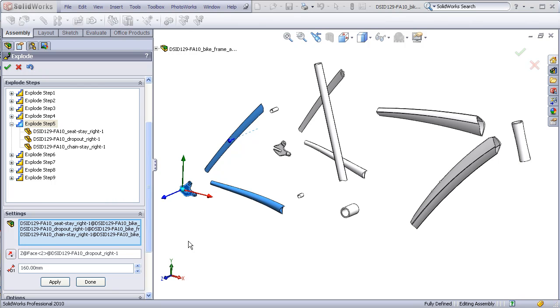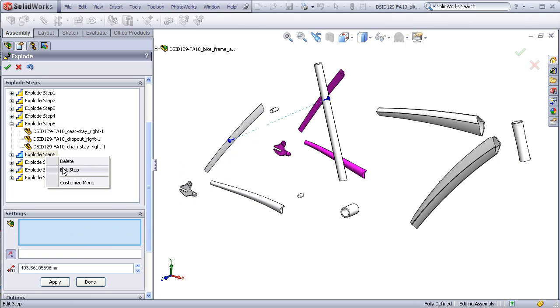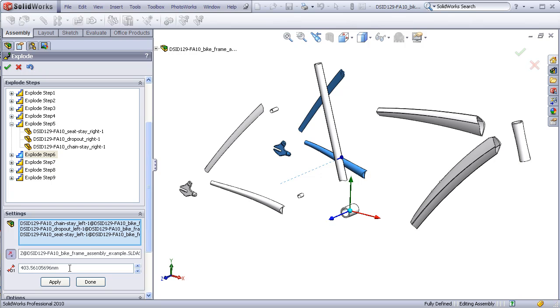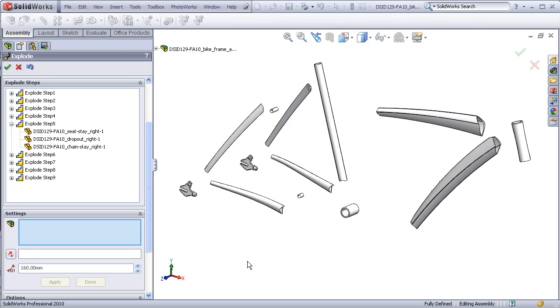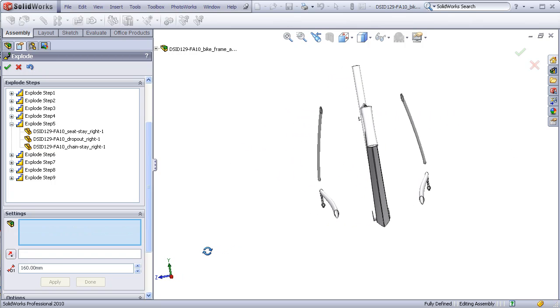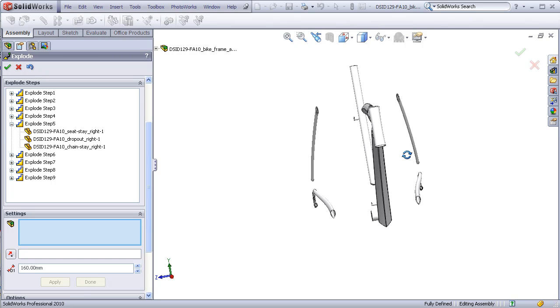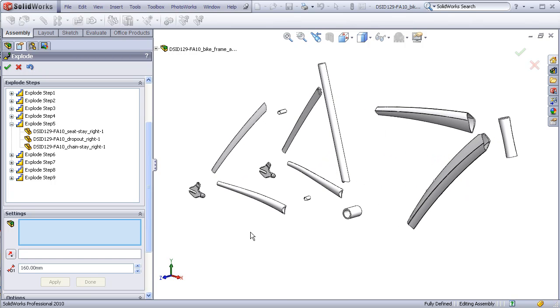I just completed part 2 of this video by editing explode step 5 so that the explode dimension was 160 millimeters. I want to do the same to explode step 6. Change this dimension to 160. Apply. Done. And I can see that both halves of the exploded frame are exploded symmetrically.